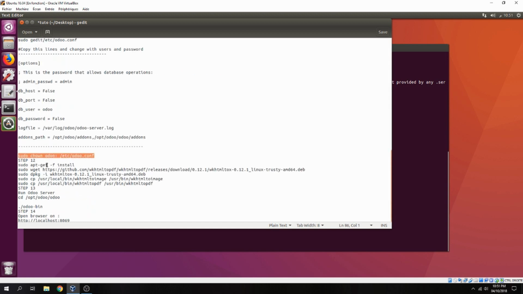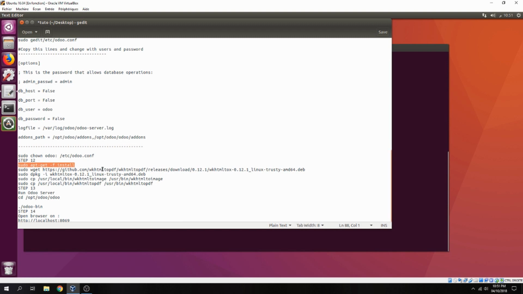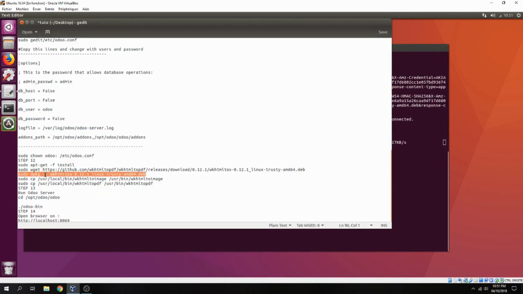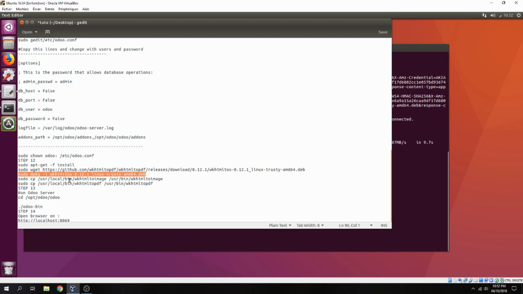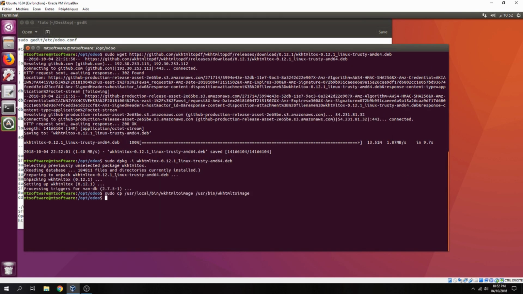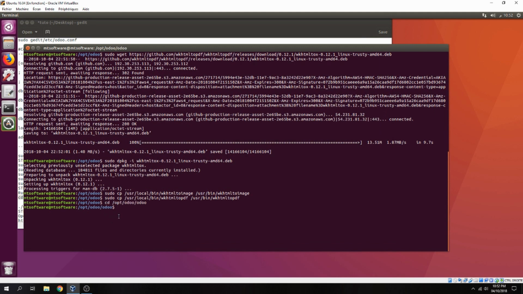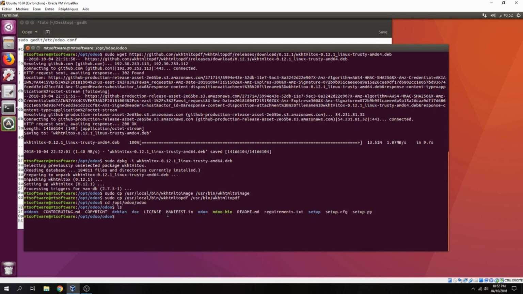And let's copy this now. And let's install wkhtmltopdf. So let's download first. And then install. And finally, run Odoo server. Go inside, we are inside, and then execute this odoo-bin.